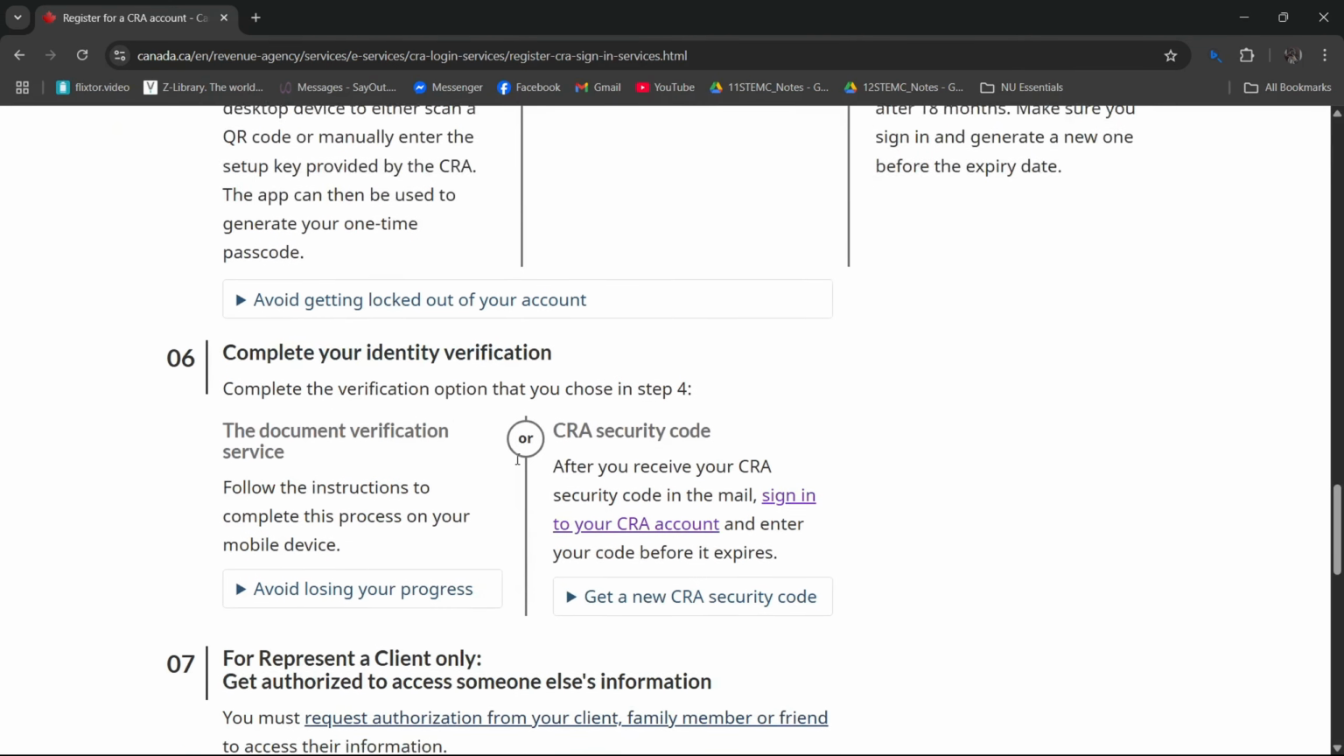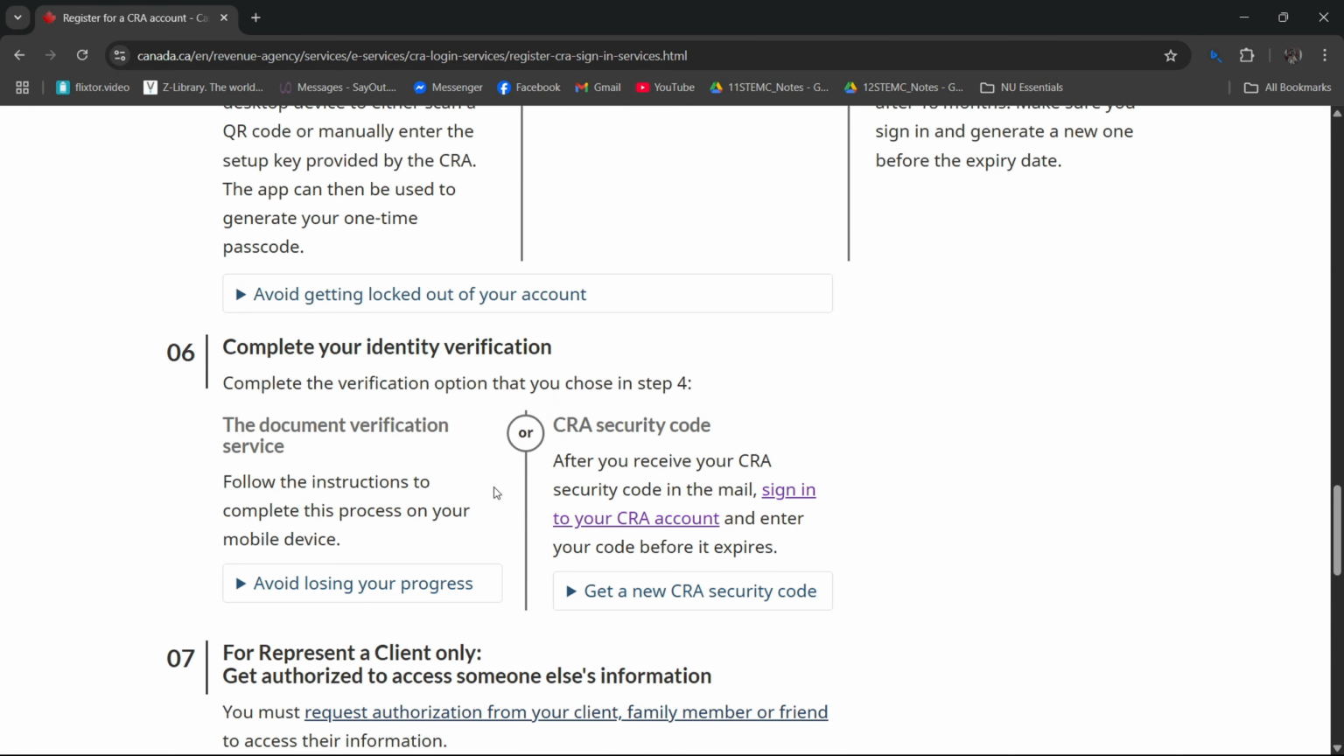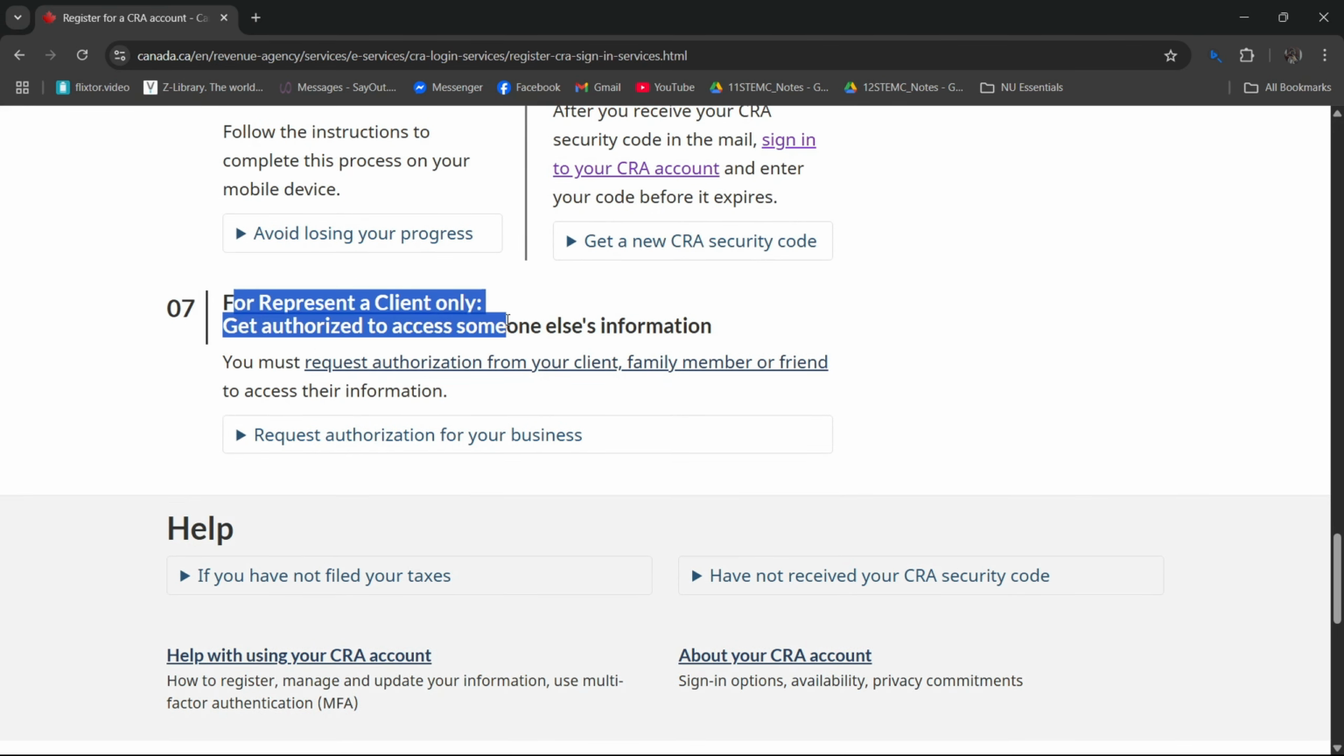After that, you need to complete your identity verification, which is step 4. And after that, for representing a client only, you need to get authorized access to someone else's information, because you are representing some client.